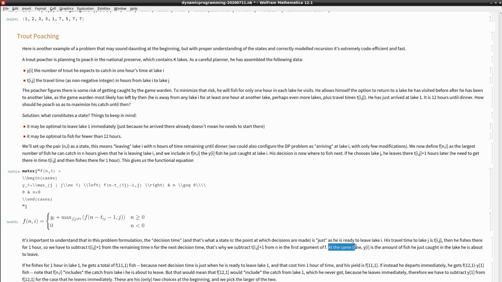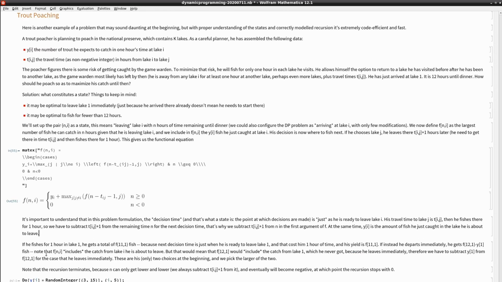And at the same time, y of i is the amount of fish he just caught in the lake where he's about to leave. All right, and that means he now has two choices because he just arrived at lake 1. If he fishes for 1 hour in lake 1, he gets a total of f of 11,1 fish, because after 1 hour he still has 11 hours and he's ready to leave lake 1. The next decision time is just when he's ready to leave lake 1, and that will cost him 1 hour of time, and his yield is f of 11,1.